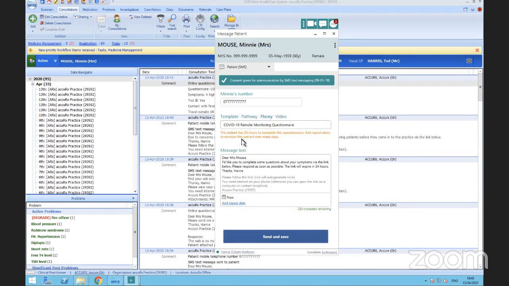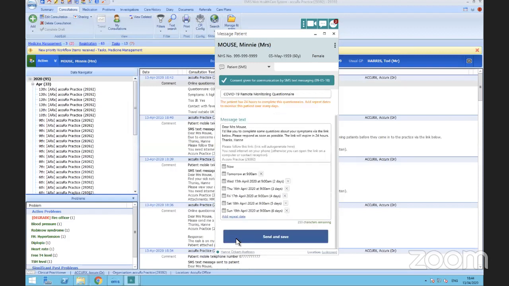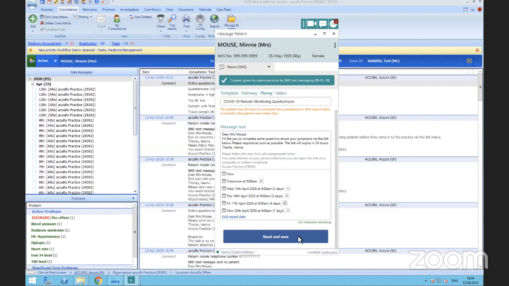So we have a little warning here that this is a 24-hour questionnaire. Most Florey questionnaires that AccuRx has are 7 days. So this is a much shorter questionnaire, given that the responses are expected to come back much quicker. And then you can add repeat dates to this. So to add repeat dates, we can say, okay, we want to have this patient monitored for 1 week, but the practice is closed on Saturday and Sunday, so we will remove the Saturday and Sunday dates.